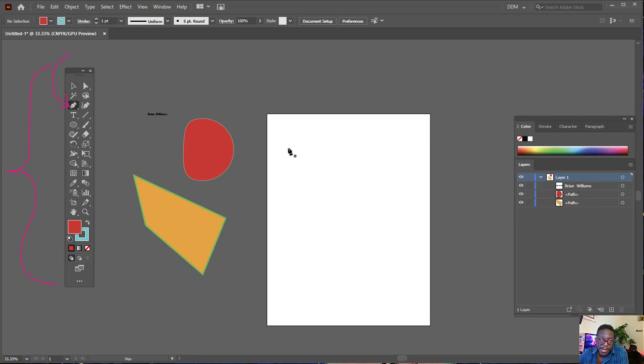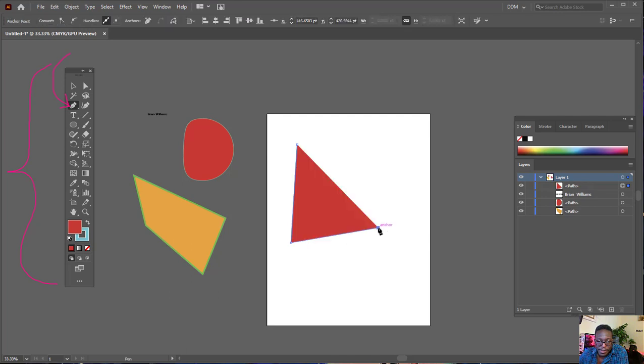So I could create a new shape by clicking once there, click again there, click there, and notice that when I click again now, I'm getting a fill. Now I'm going to just close that shape up, and when I hover here, notice I get a little circle that tells me that I'm about to close the loop. Now, why did I get a red fill? Well, that's because my settings were set to a red fill before I started to draw.